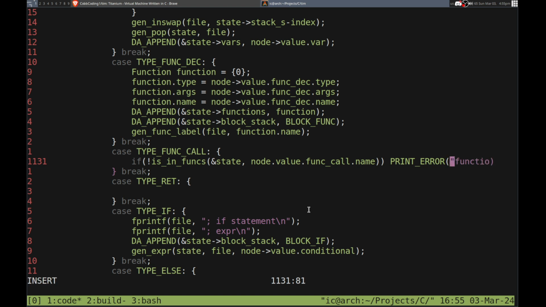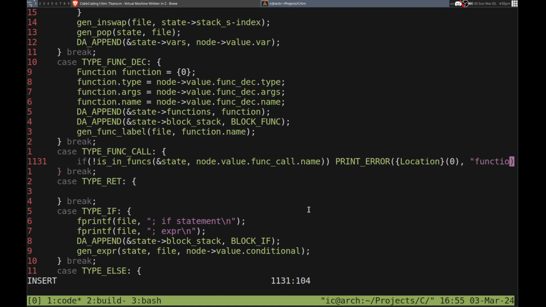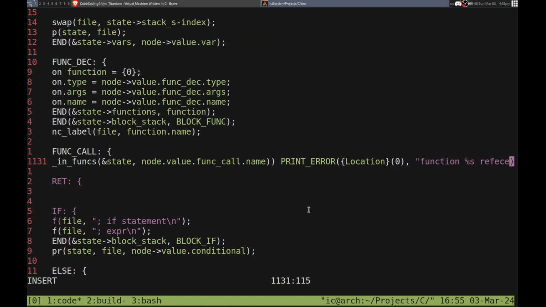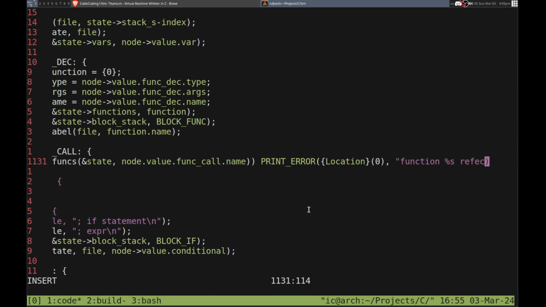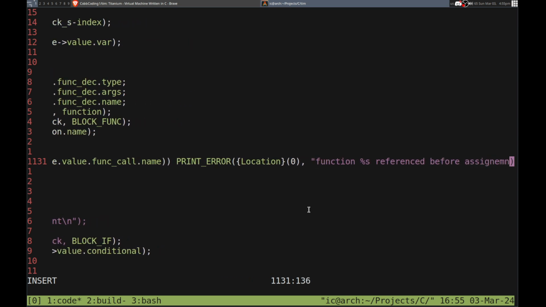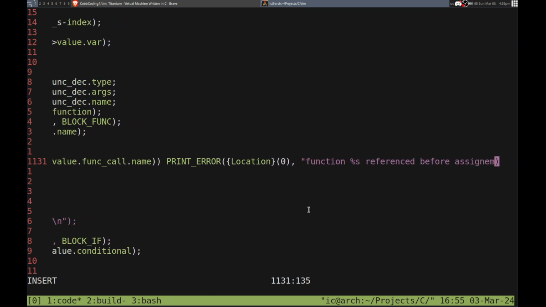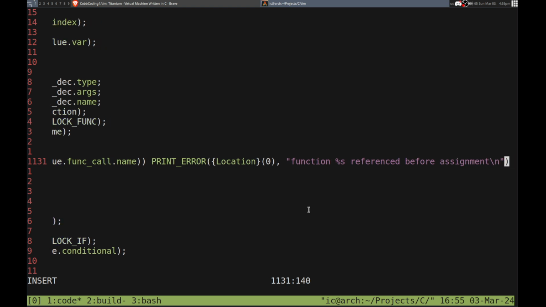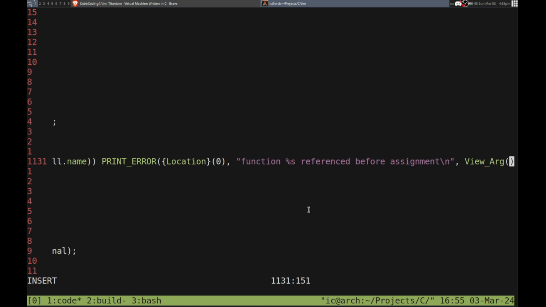We just need whatever location. Whoops. Not type zero function that reference. I cannot type. Okay, reference, or assign. Assign. There we go. I think I got it. And we need to actually print a view. So view arg, the name.